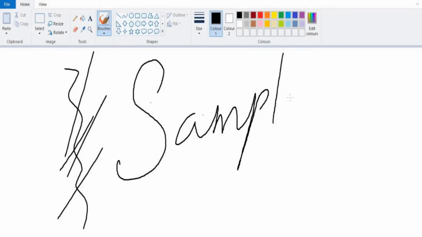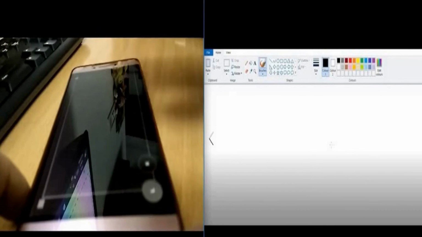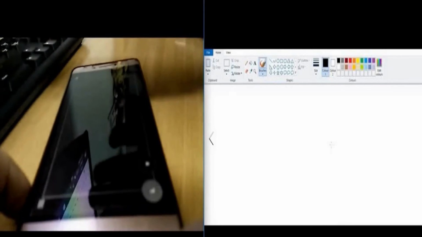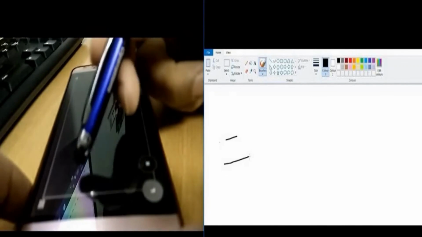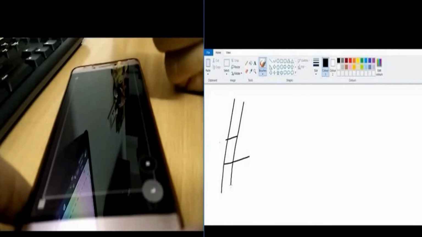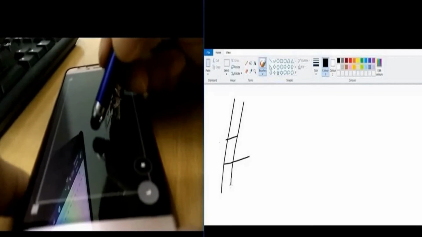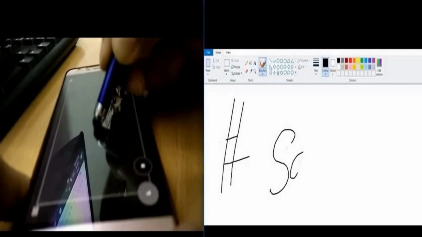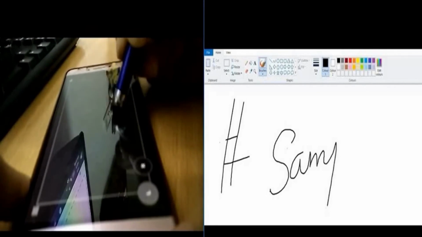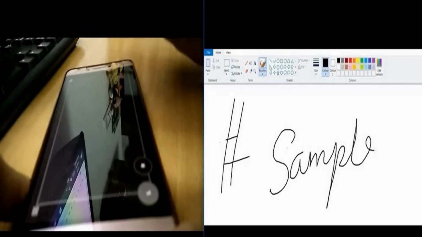Now let's see it working side by side. So I have a phone. Let's clear the screen. Now write a text, sample. And it writes as we write on the mobile phone.